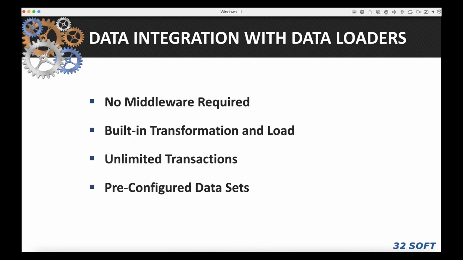When implementing integration between two systems, you split the data into distinct data sets, with each data set requiring specific extraction and transformation rules. 32Soft has ready-to-use data loaders for the majority of the data sets in QAD, like inventory, work orders, customer and supplier invoices and payments. I will use the pending invoice data loader to show how you can quickly and affordably bring into QAD sales invoices from the online marketplaces and e-commerce storefronts.